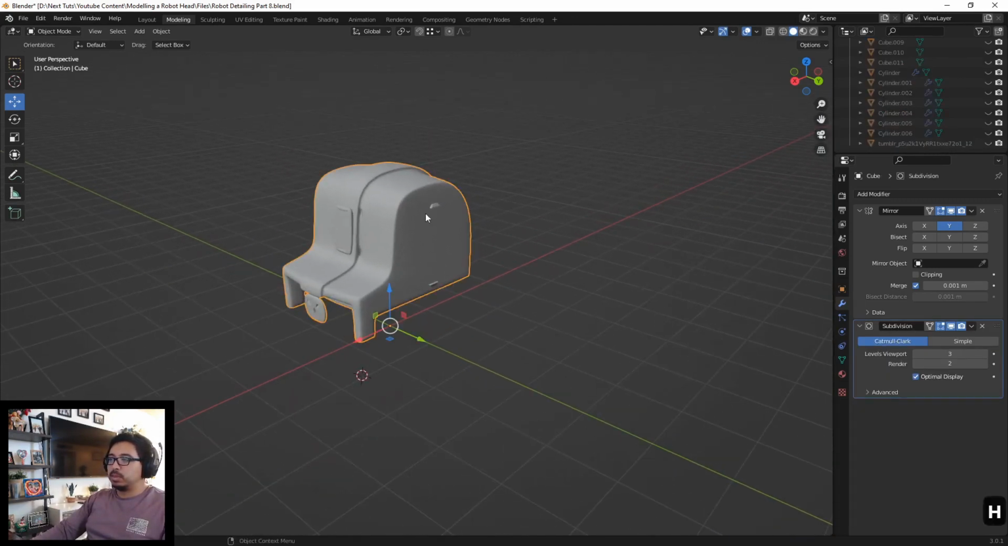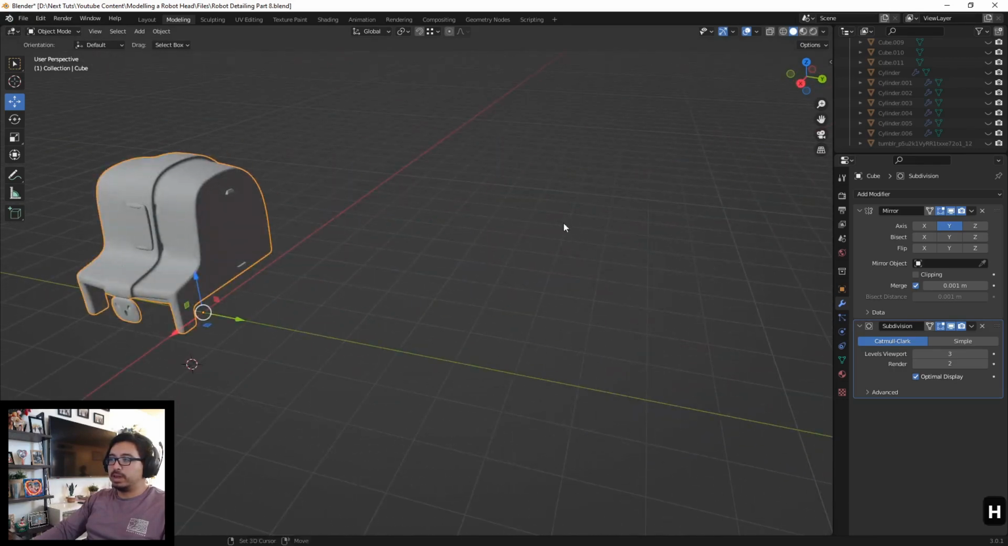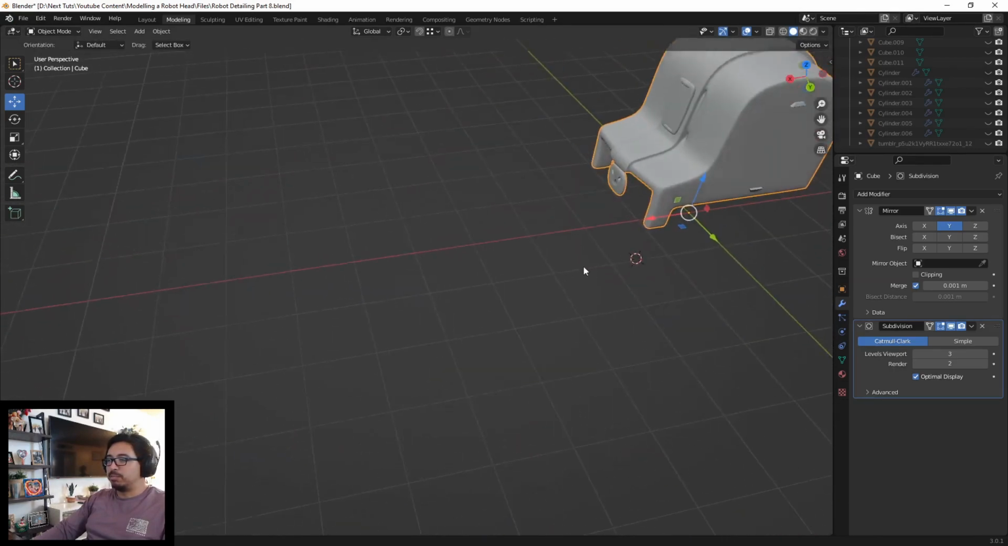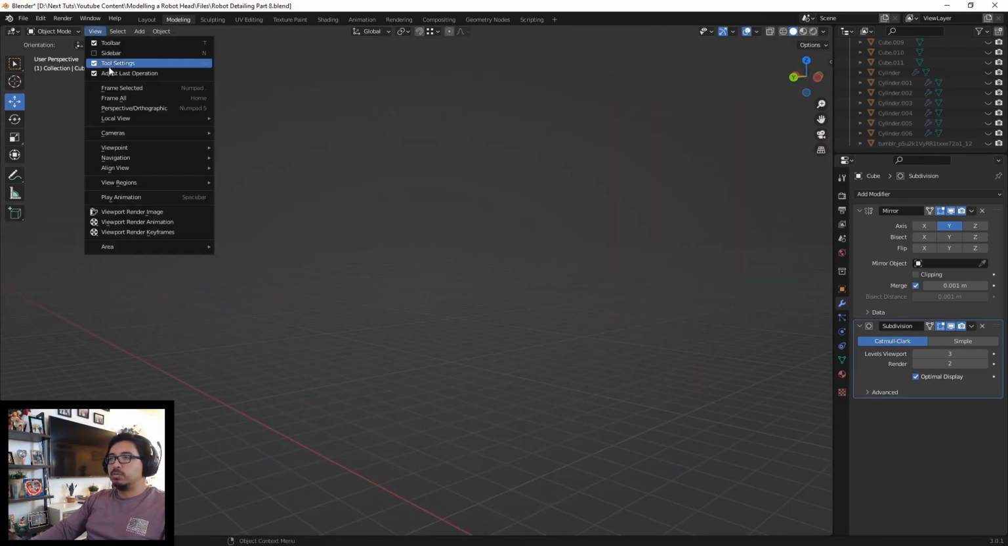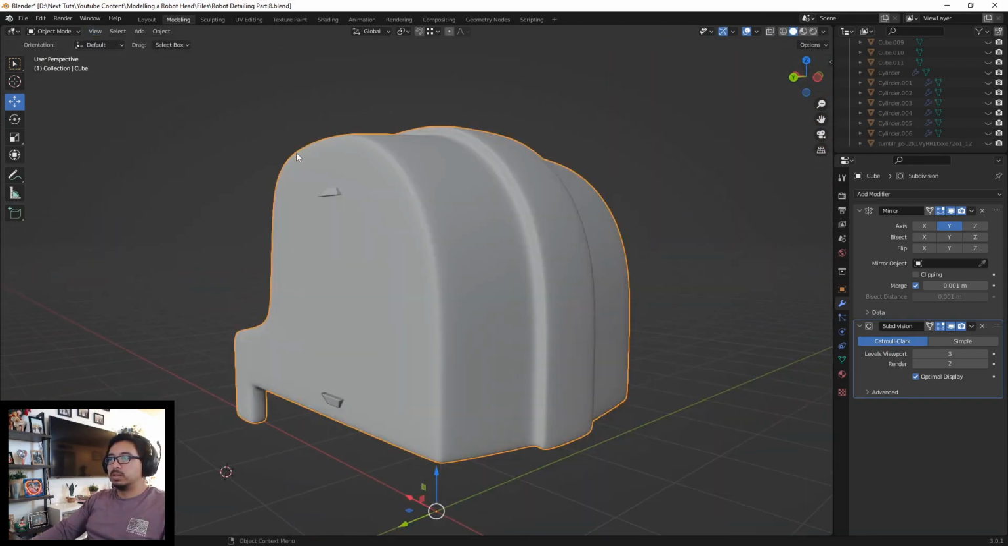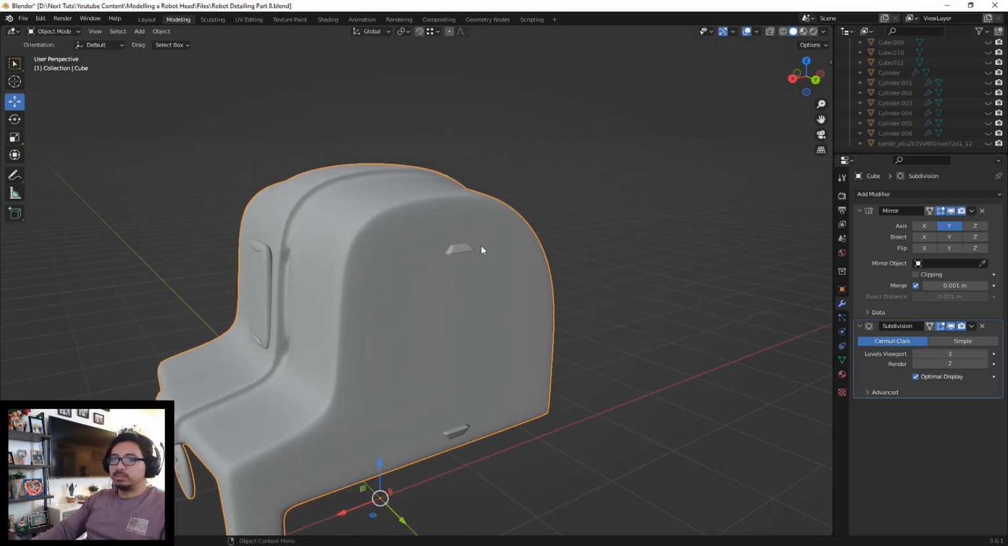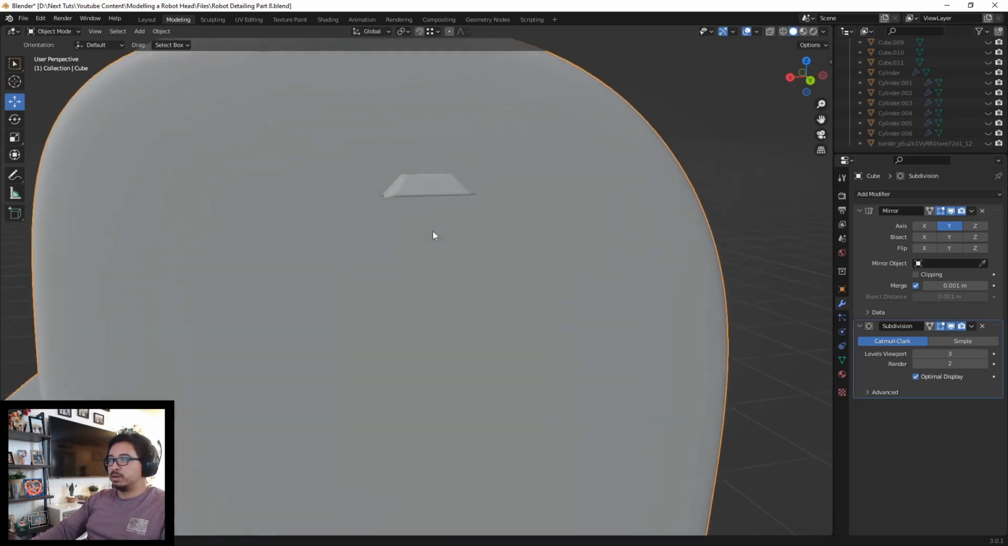Now, let me just select. Yeah, okay. So if you ever have this kind of problem where you know you're selecting something, but when you're rotating the camera it doesn't work right, just go to View, Frame Selected. There you go. It's something that'll happen from time to time when you're working in Blender.